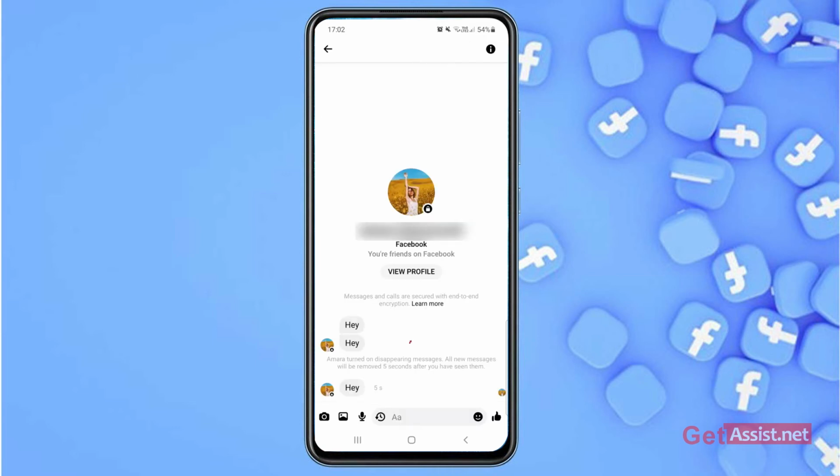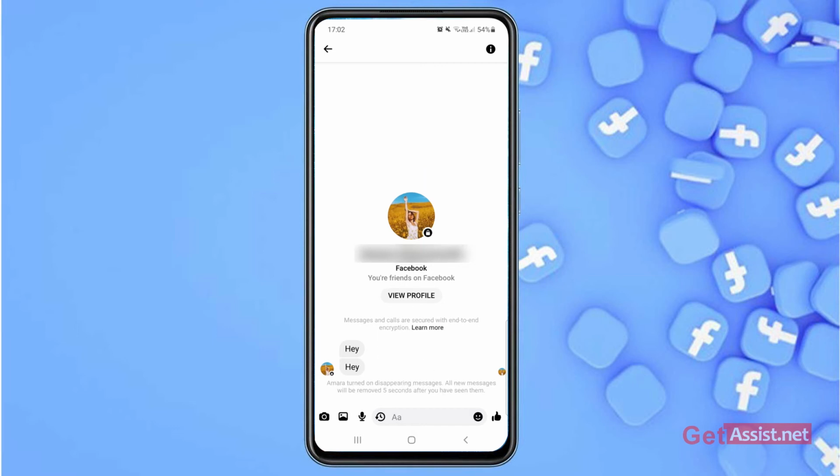And as you can see, the timer is on. 3, 2, 1, go. The message got removed. Alright, so if you use the disappearing message option, no one would be able to see your chats. This will also remove the message from your chat box as well. Now I'm going to go back to my first account and show you there.